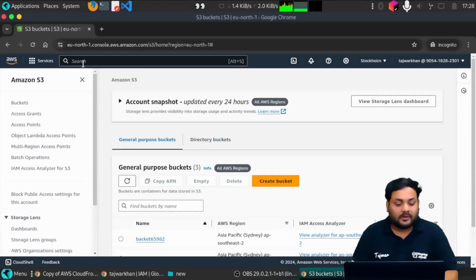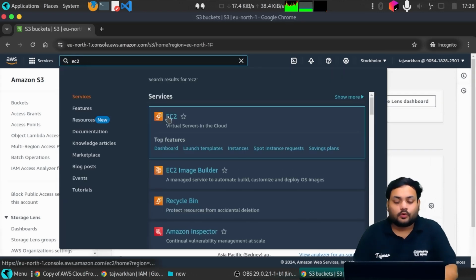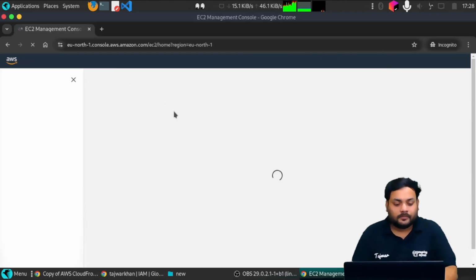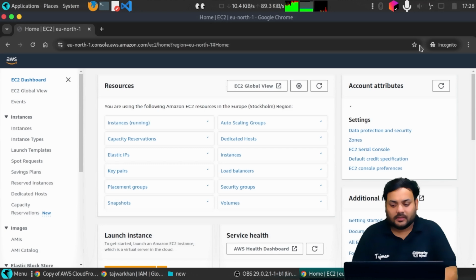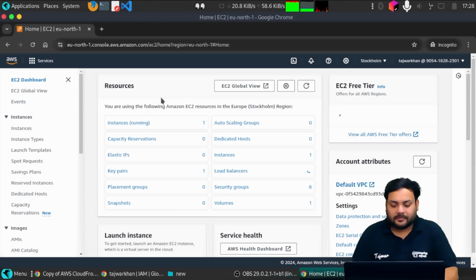Now let me open EC2. Earlier this user did not have the permission for EC2, so let's see. As you can see, I'm in my incognito mode, and earlier we were getting API errors over there. This time we will not get any kind of API errors. It will take some time.